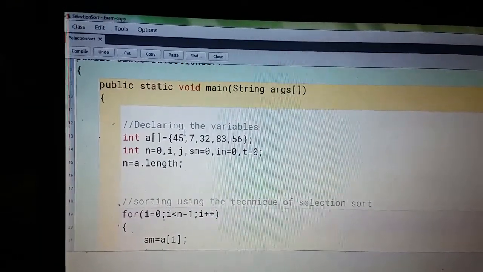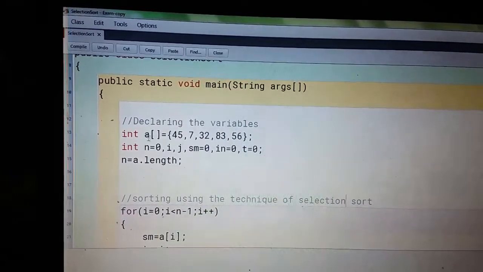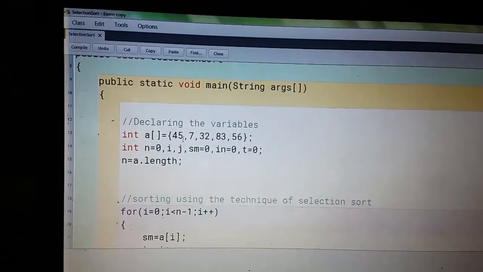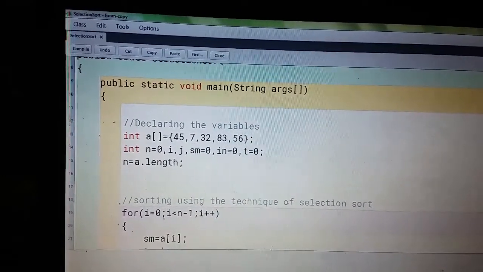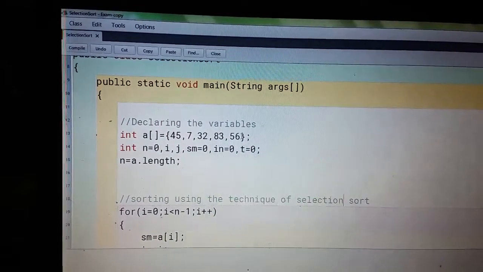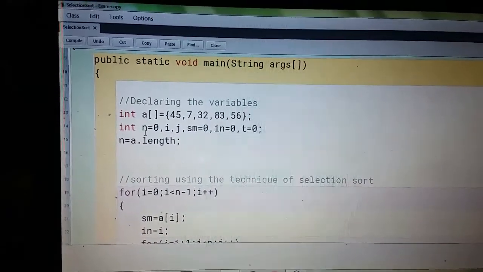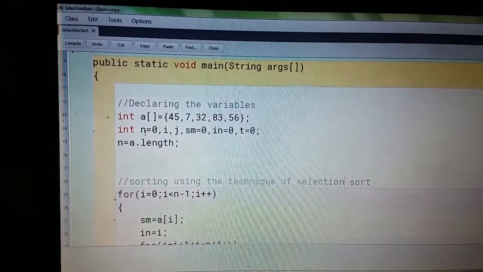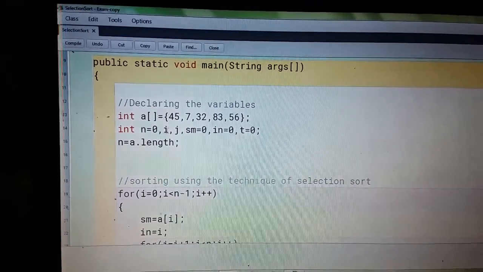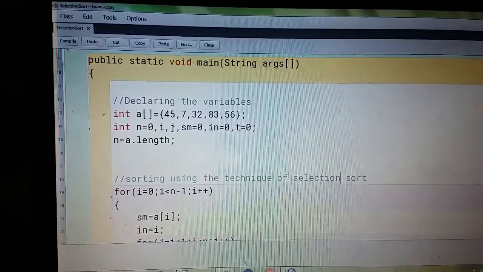So here declaring the variables. Here I have used the array variable a, and I have initialized that array variable with the same elements that I used while explaining the logic of that program. And after that you can see that n equals to 0. Here n, the variable, is used to find out the length of the array.